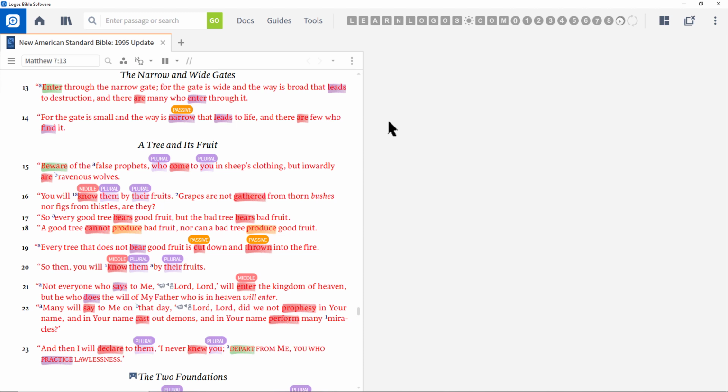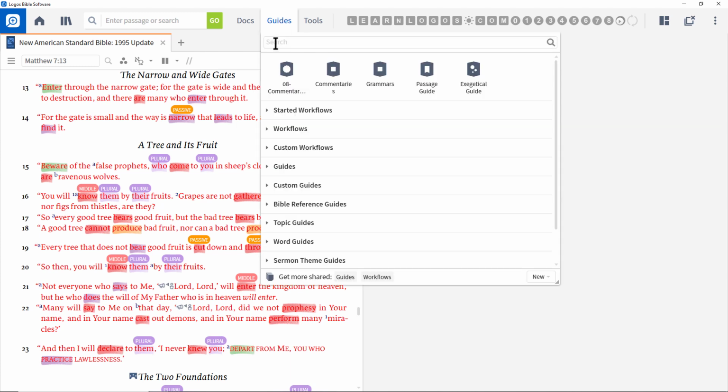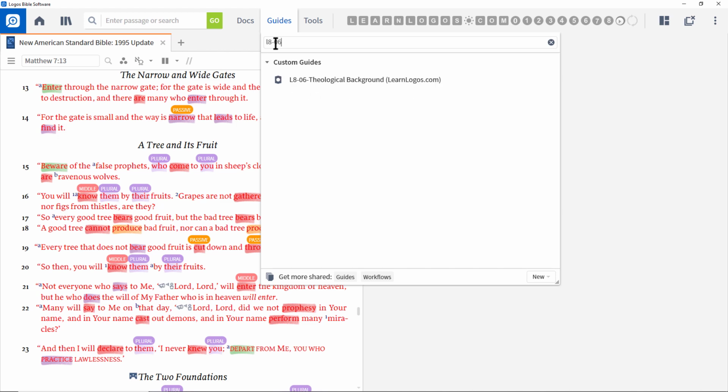The next thing to do is to load that custom guide. To access it, we click on Guides in the menu and we type in the name of the guide, L8-06. Now you're probably wondering what's going on with the naming system. L8 represents Logos 8 and 06 represents my 6th step in my Bible study process.